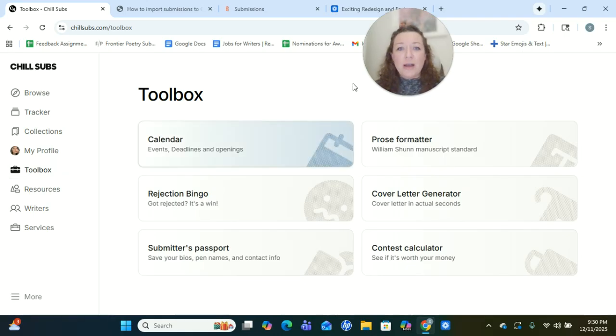And then you'll find our toolbox. So we had something called a sandbox, which is where you found a lot of these resources, but we lumped in a couple of more so that you find them all in one place. So this is where you find our prose formatter, where you can copy and paste one of your prose pieces, and it'll do all the formatting for you according to Shunn standards, and then automatically turn it into a Word doc that you can send out to literary journals.